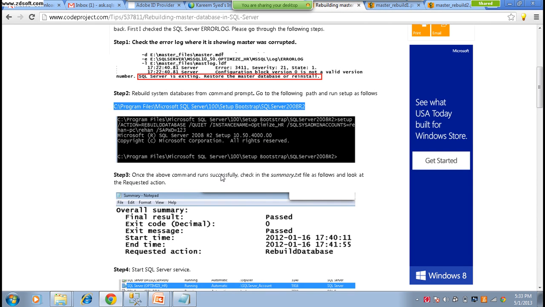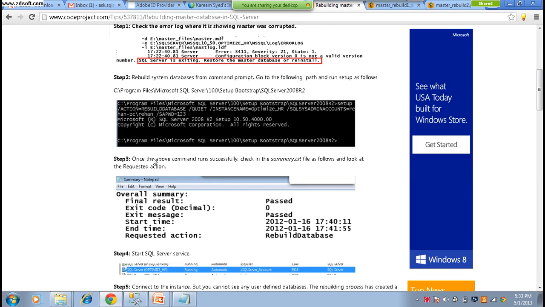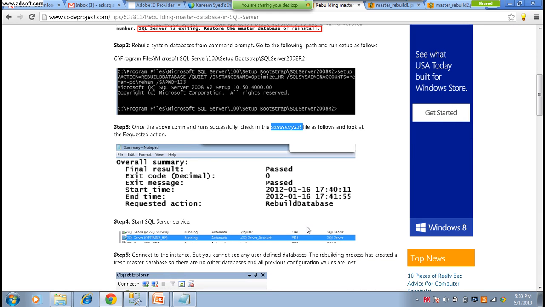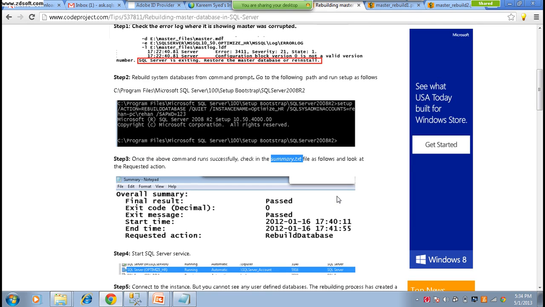Once you run this command, it takes some time. After that, I checked the summary.txt file. It shows start time, end time, and requested action equal to rebuild database. It means the database was rebuilt successfully. It took just 1-2 minutes. Remember, all the system databases are rebuilt, not only master, but MSDB as well as model also.